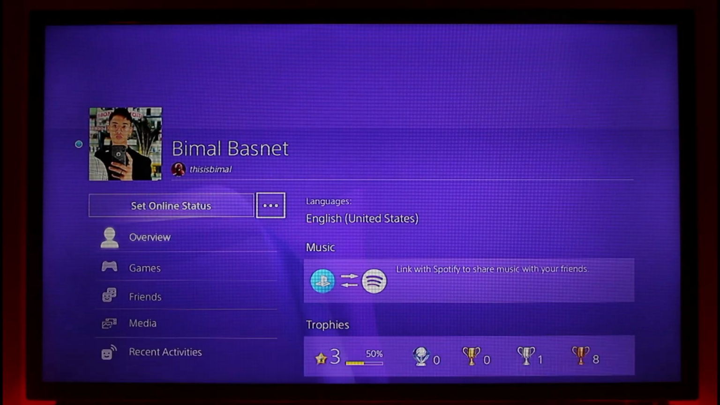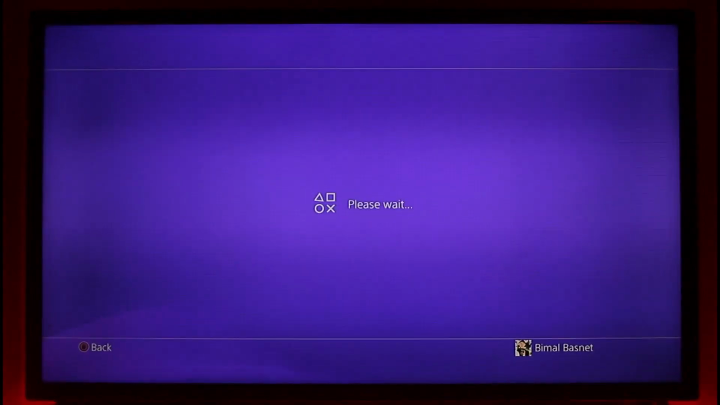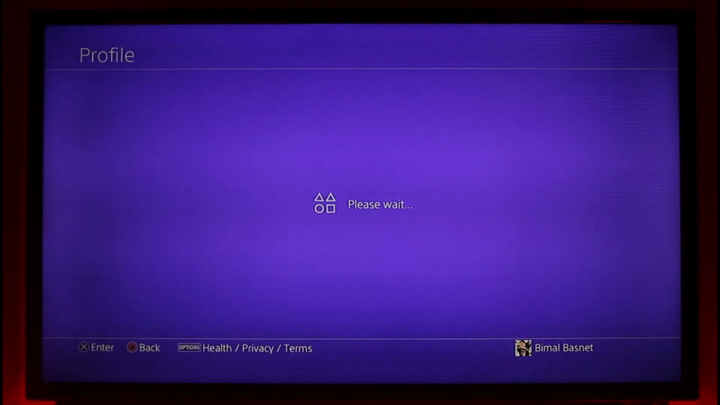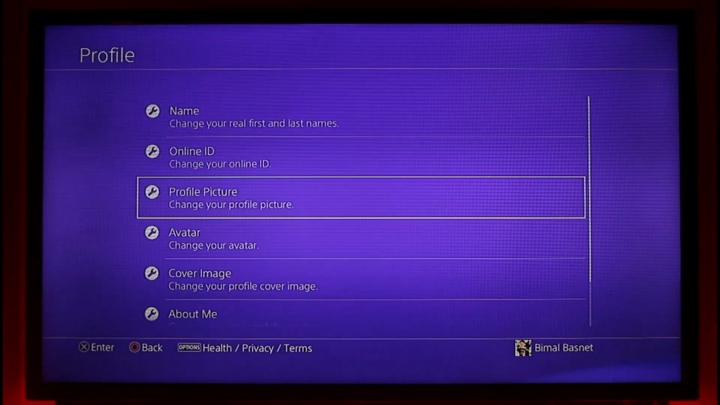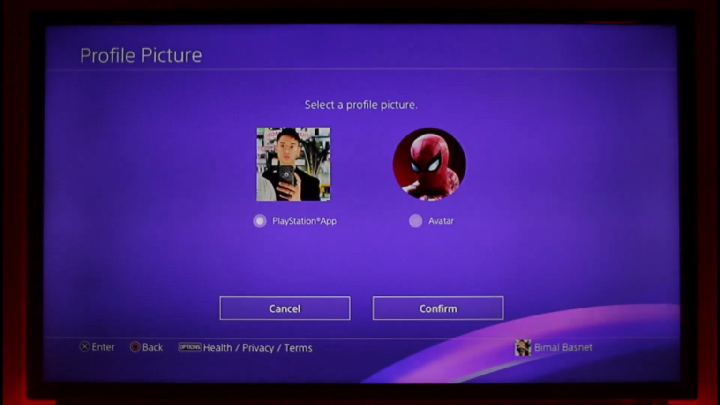Now, from your PlayStation console, if you go to the three dots, go to edit profile and try to change your profile picture, you cannot upload a custom image. You can only choose one of the default presets, such as avatars, that you've been given on your PlayStation account. So you can see, if I go to profile picture over here, I have the option to change my profile picture, but only avatars.